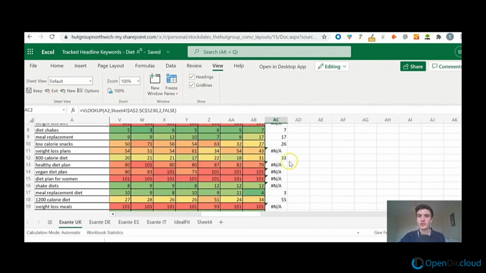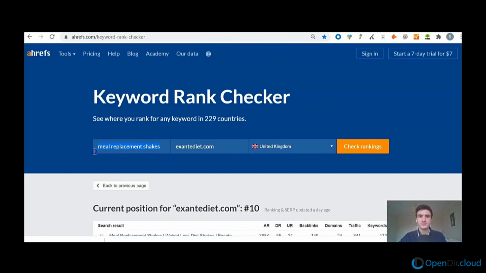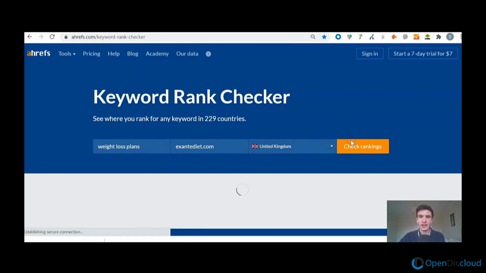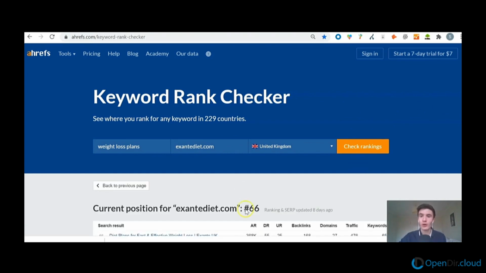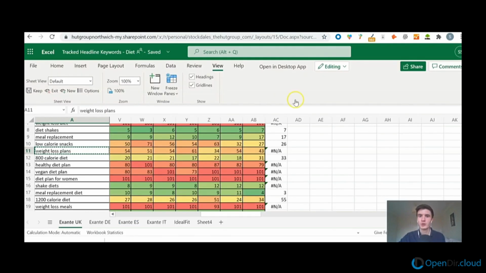So for example, if I wanted to check, okay, I suspect we are ranking for weight loss plans, I'm just going to copy that into this tool here and then leave it, ex-ante diet. Click I'm not a robot again, and then it will tell us hopefully what position we're ranking for weight loss plans ex-ante diet. I'll leave that a second to load. And you can see here, we're actually ranking position 66. So a million miles away from page 1, but nonetheless, I would want to put that information in here. So instead of it being not available, I'll type in 66.